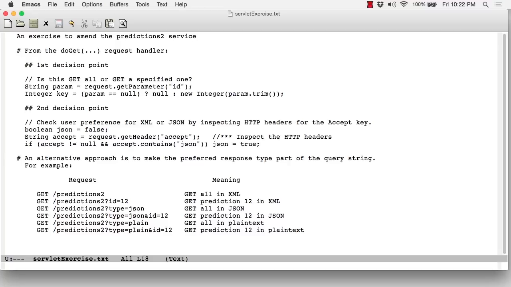Now, the exercise basically is to enhance this flexibility by first doing this in a slightly different way, and second, by giving the client the option of getting back plain text. So a GET request could now send back three different types of payload. XML, that could remain the default, JSON, or plain text.